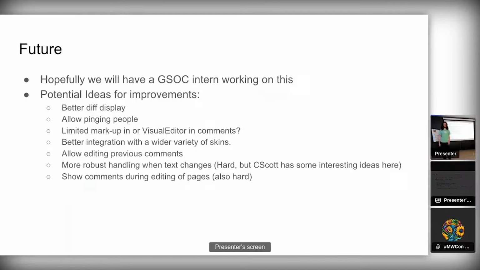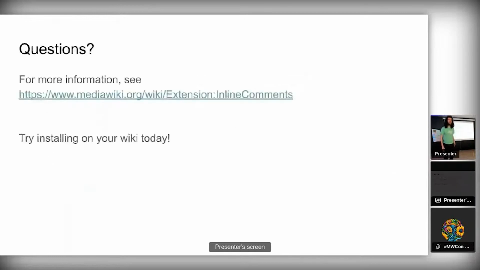Is an administrator able to search for all comments, or is there an admin interface? Not currently. Right now it just shows on a page, and you can see in recent changes when people add comments, but there's no page to list all comments in the wiki, although that might be another good potential feature.